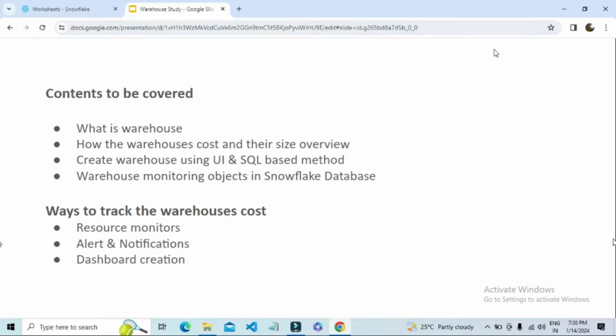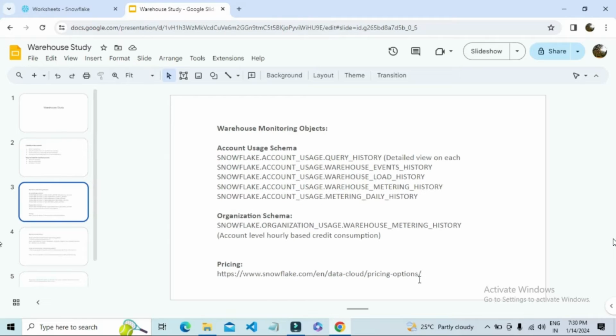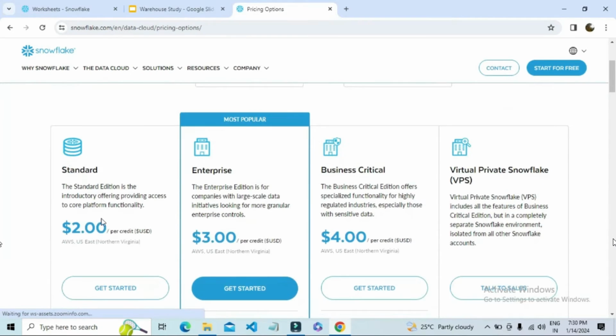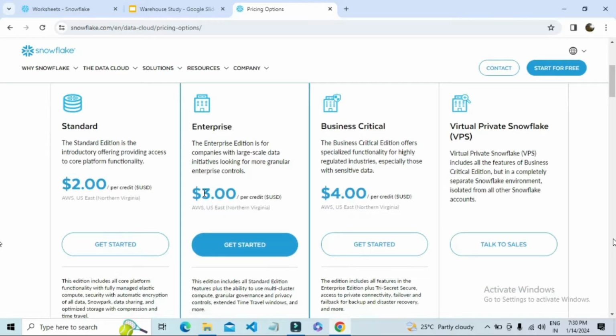And to check the pricing, let us go to the pricing window. If we see here, the standard edition will cost $2 per credit, and for enterprise it will cost $3 per credit.